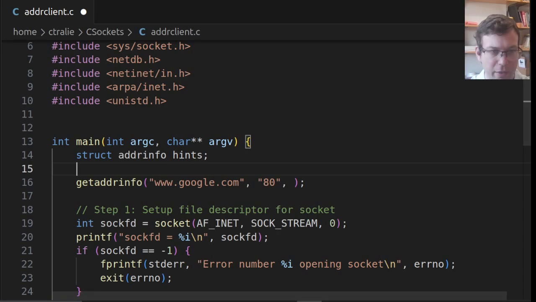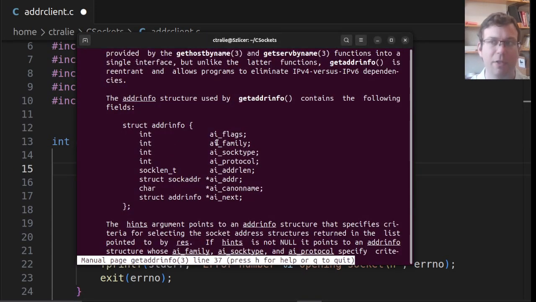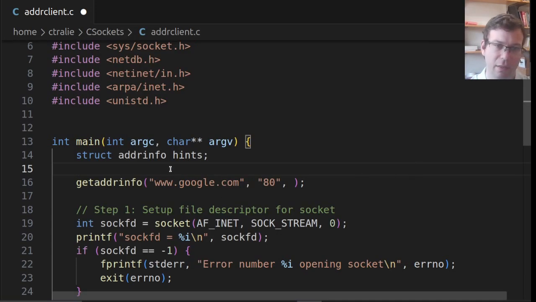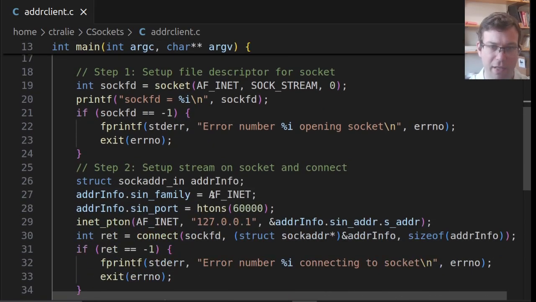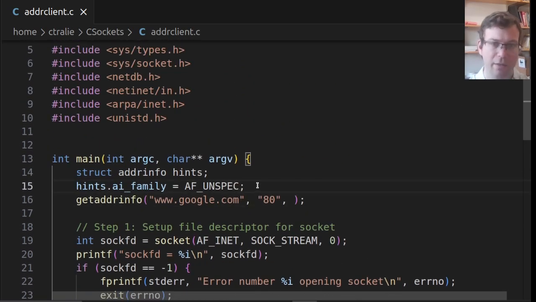So if I look back at the documentation, let me specify ai_family. That's going to be the kind of IP address in this case that I want to be able to get. So I'm going to say here, okay, hints.ai_family equals AF_UNSPEC. So before I was using IPv4, I said AF_INET, but here I can leave it unspecified. So I'll say use either IPv4 or IPv6. I know I want it to be an internet protocol, so I'm looking for some kind of IP address, but I don't care which one it is.